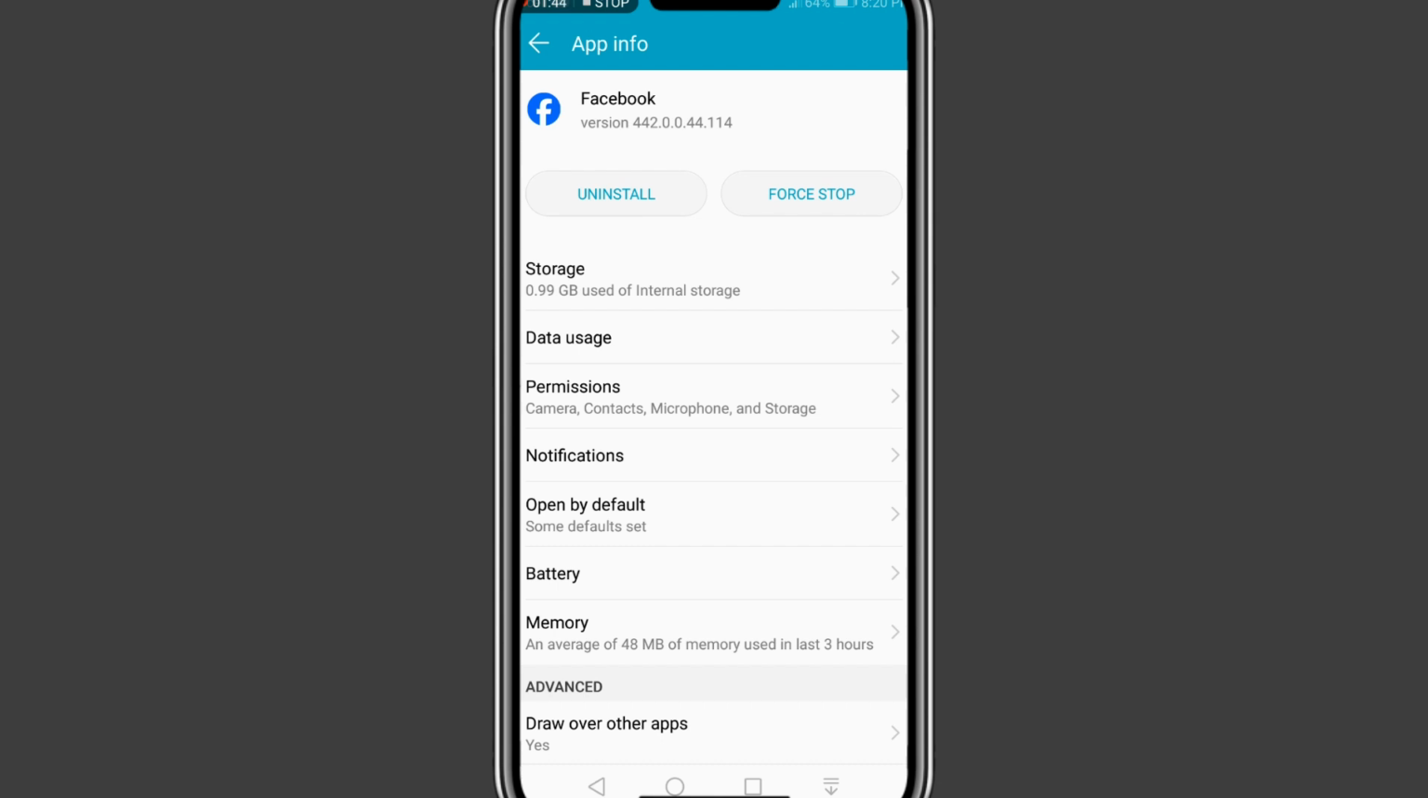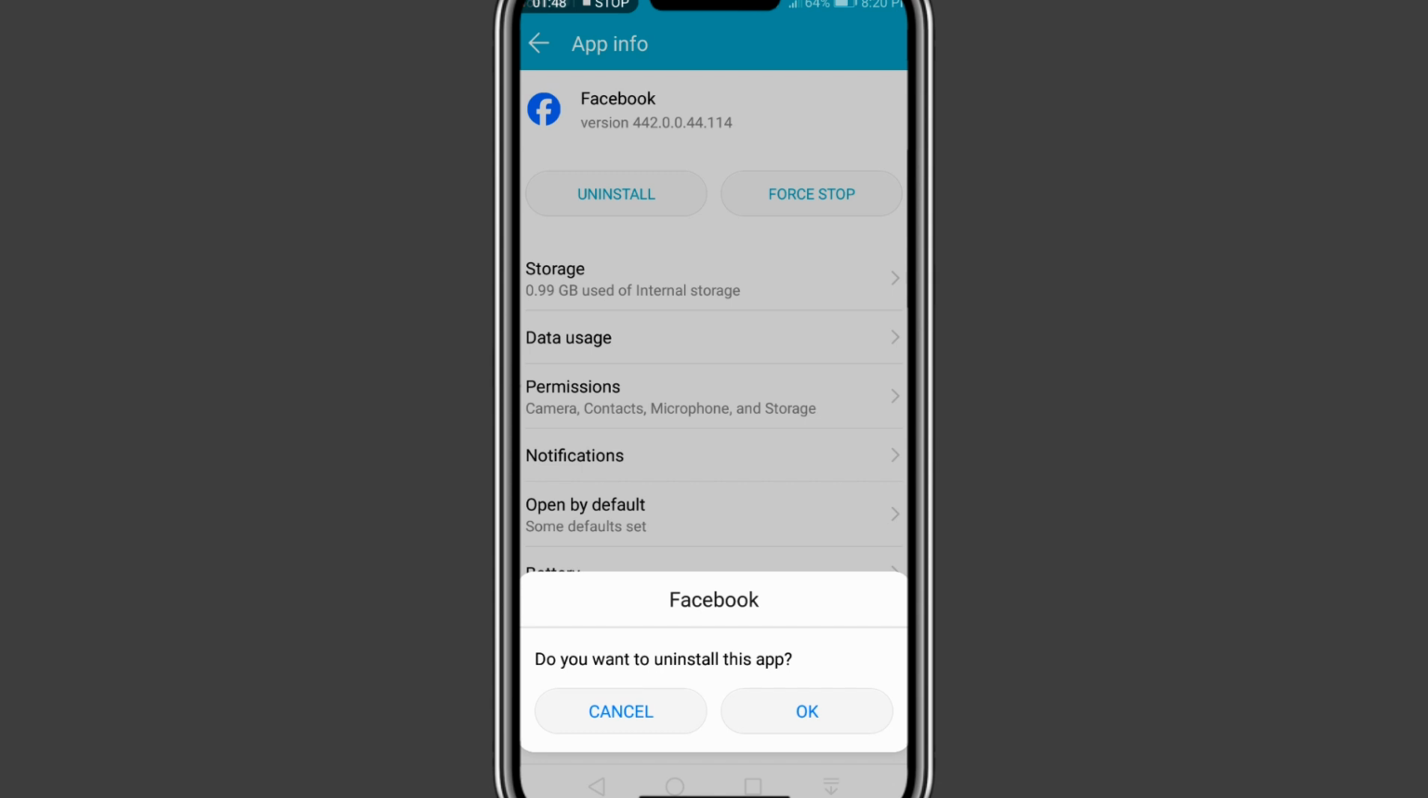You'll be seeing uninstall in the same place in the RedNote app. Simply tap on uninstall and confirm it by tapping on OK, and that's the way RedNote will be deleted and uninstalled from your device. If you ever want to get it back, you can reinstall it anytime from the Google Play Store.